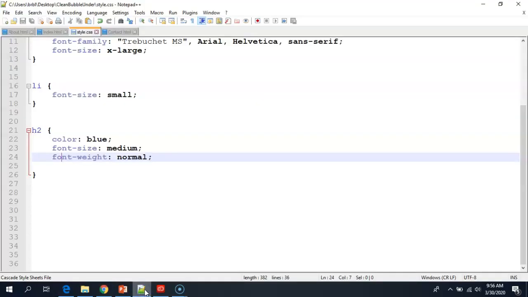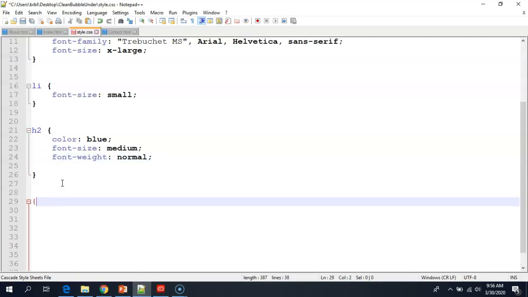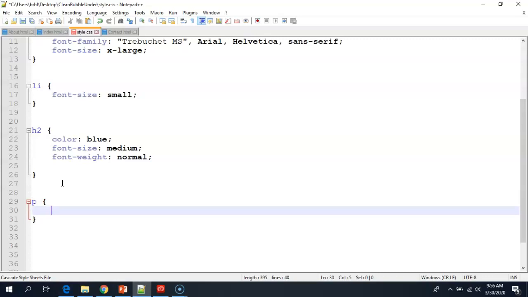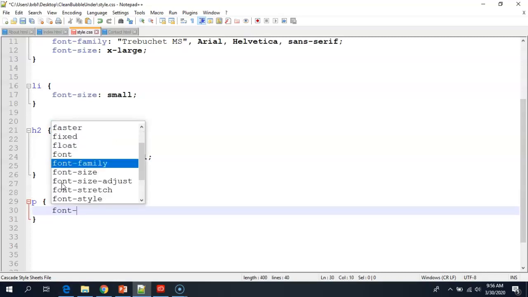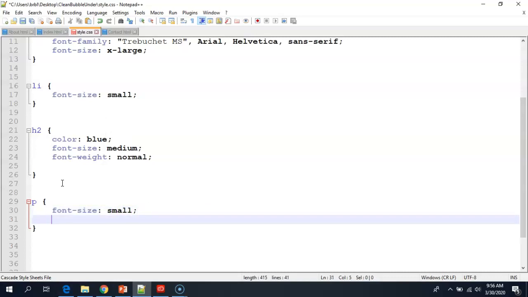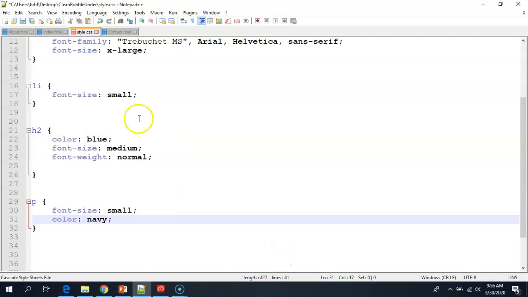And let's pop back. We have one more rule to make, and that's for how our paragraphs should behave. So we do the letter P, and then curly brace, closing curly brace. And the rule for our paragraphs is font size, use a hyphen there, small, and a semicolon. And color of navy. It's also pretty rare that we use all these generic terms. Usually we're using hex codes. So all of our paragraphs should be small and in navy.